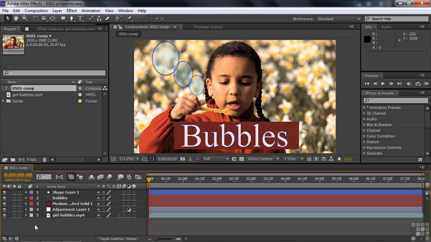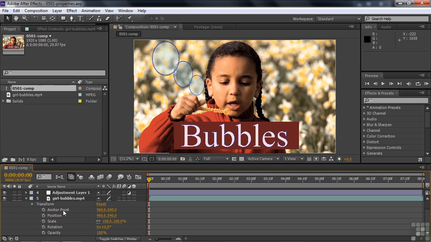I'm going to work only on the one on the bottom here, the video layer. Open that one up. There's the transform group. You can use these disclosure triangles to open up these groups. I'm going to open up this transform group, and you'll see it has 5 properties: anchor, position, scale, rotation, opacity.